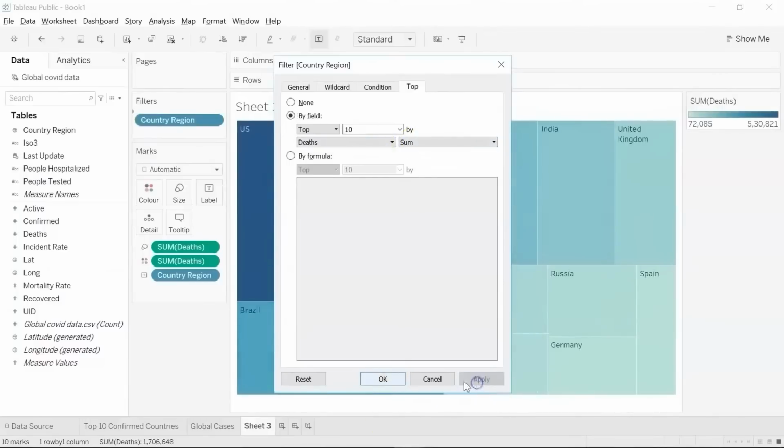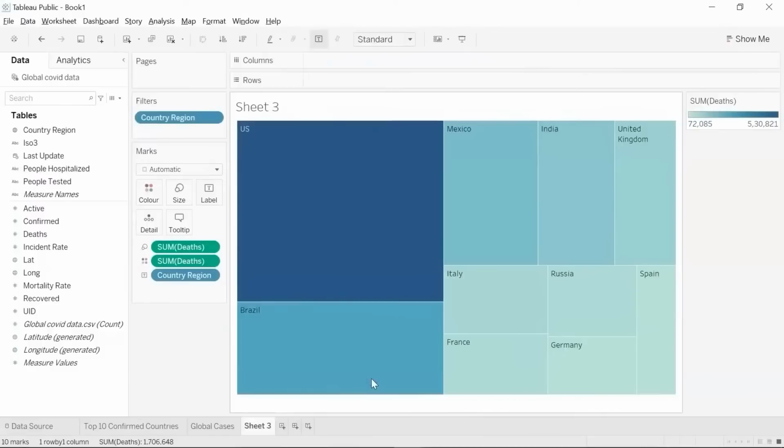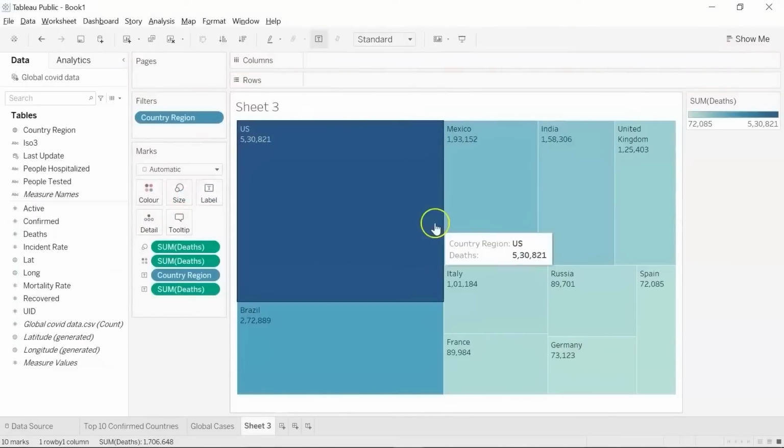Just click on apply and click on OK. So these are the countries: US, Brazil, Mexico, India, United Kingdom, Italy, Russia, Spain, France, Germany, which have the highest number of deaths reported. Now you can also give the label. I'll put the deaths column under label so that you have the labels here.